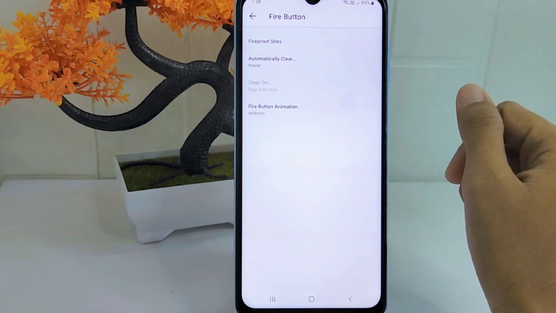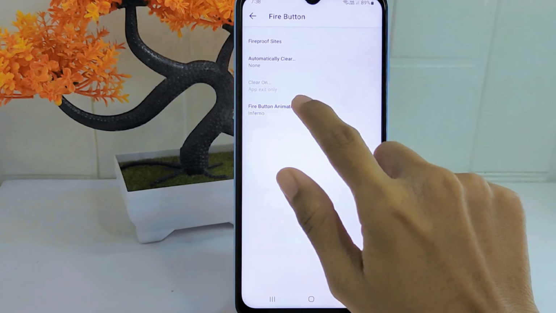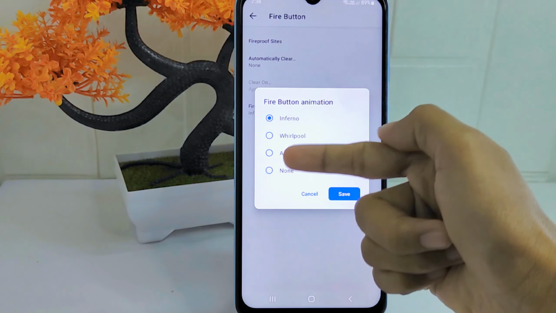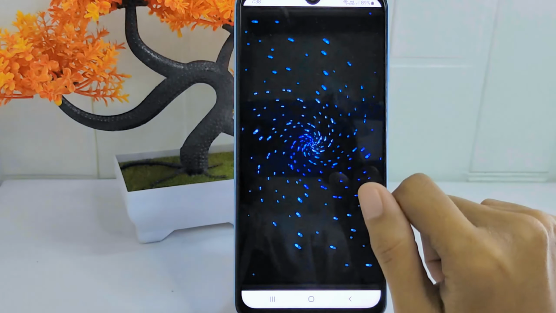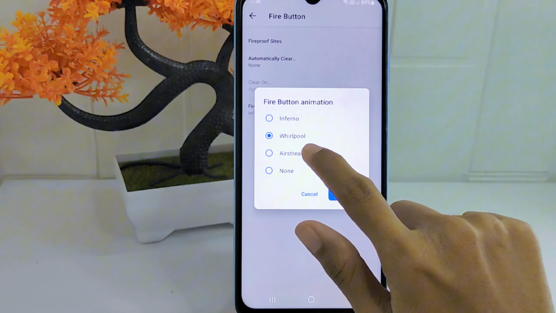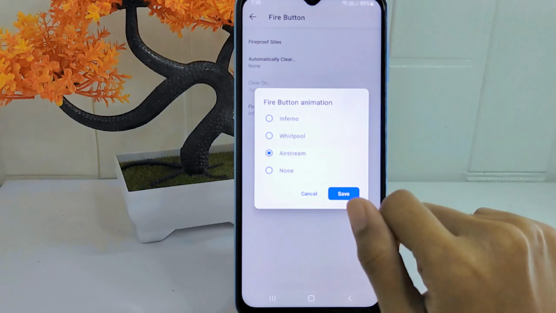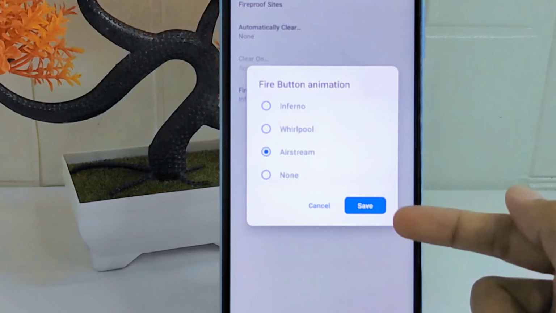Okay, and now simply tap on the third option here, and here you can see several fire button animations. Just tap on the option to see how it works. Okay, lastly, click the Save button here to apply it.